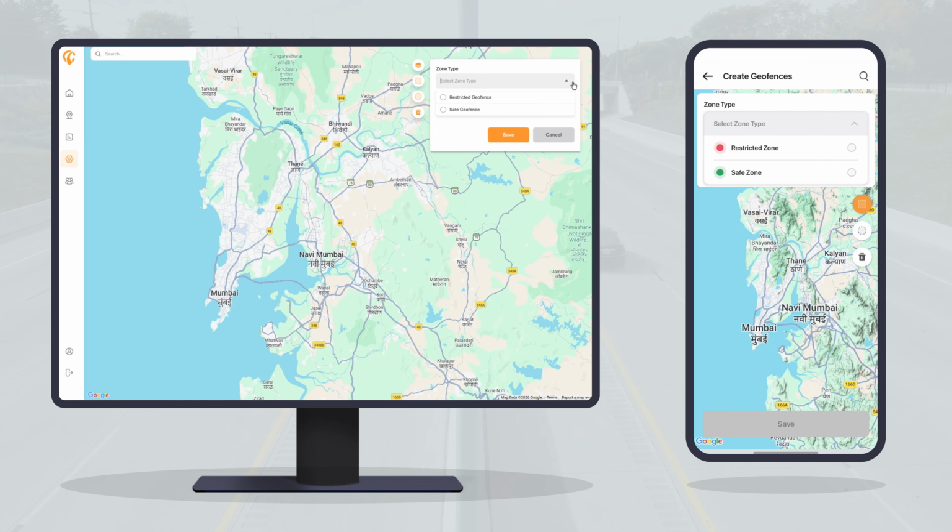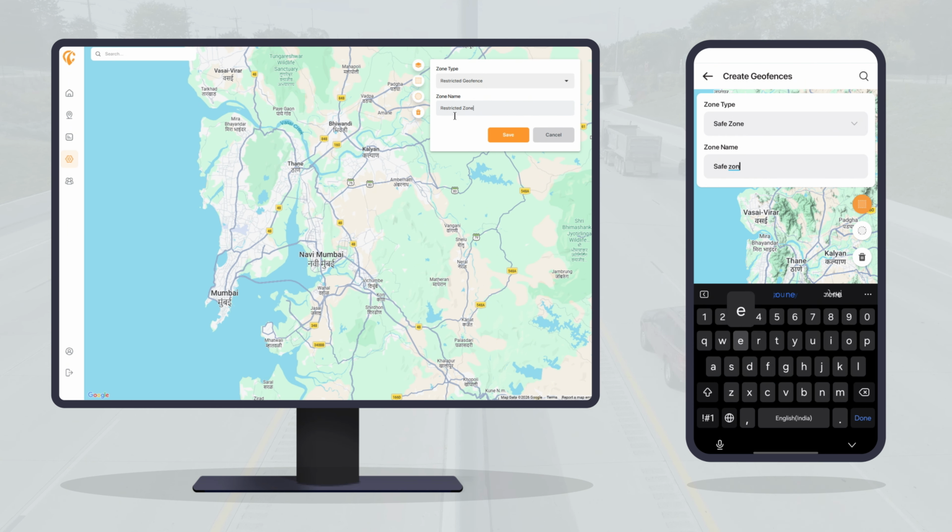Select the zone type from the panel. Choose Restricted Geofence or Safe Geofence. In Restricted Geofence, you will get an alert when your device enters the selected restricted area. In Safe Geofence, you will get an alert when your device exits the defined safe area. Enter the zone name. Give a name to your geofence.